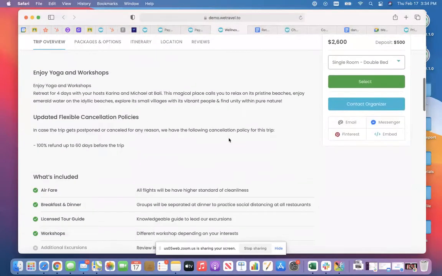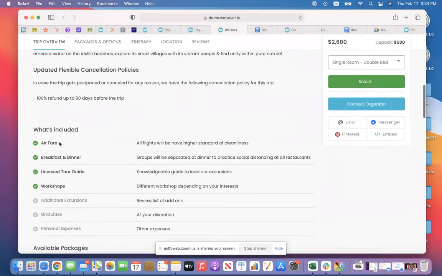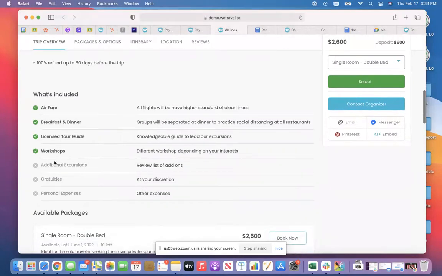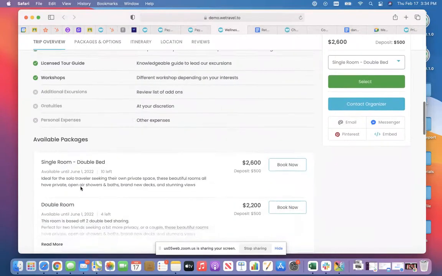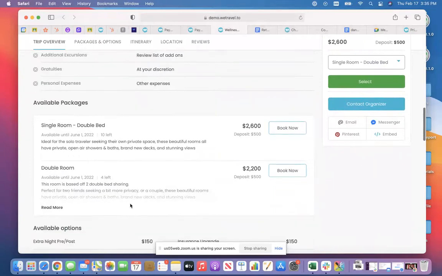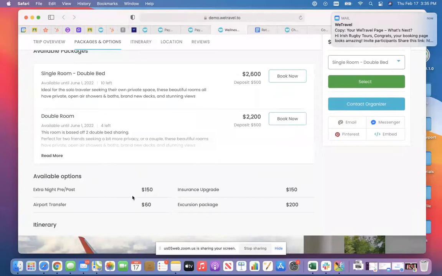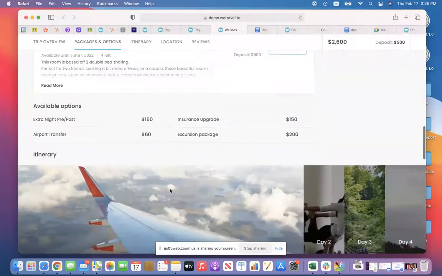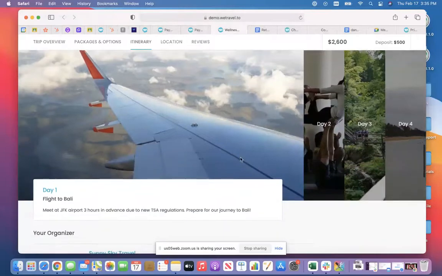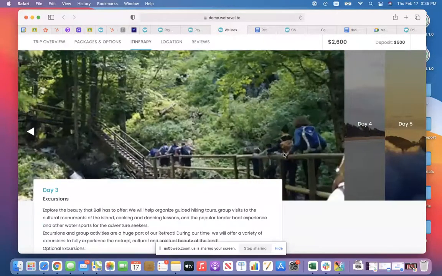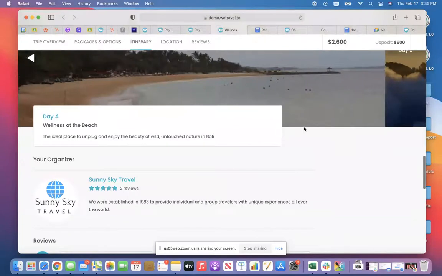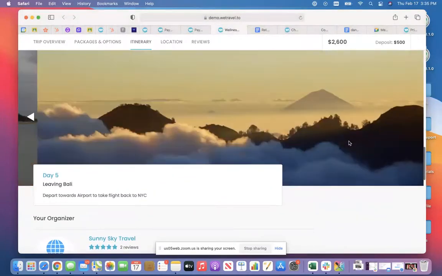Then they see all the information about the trip. They will see what's included in the trip. For example, in this case, the airfare, breakfast and dinner, the tour guide, some workshops, and then they'll see what's not included. Let's say additional excursions, gratuities, personal expenses. They will see the different packages available that they can book here. And also they can see later some add-ons, right, that they can decide to add to their trip. And then they can see, of course, the itinerary, what's included every day. So the excursions, or like a wellness retreat and all that.